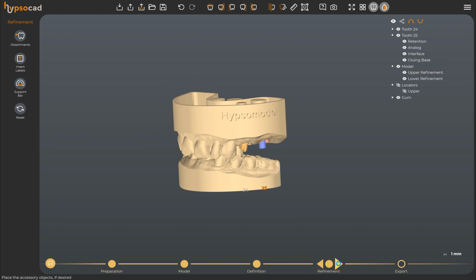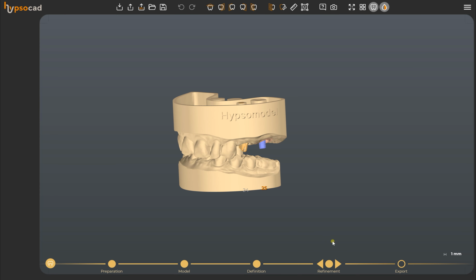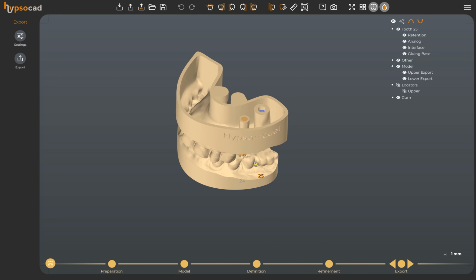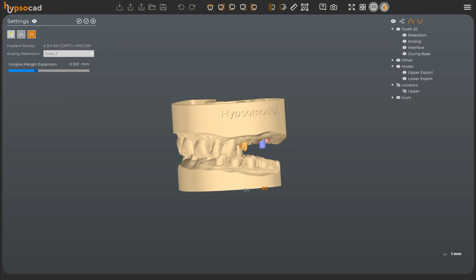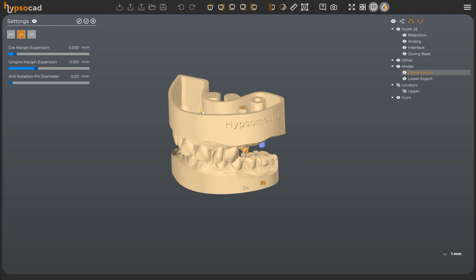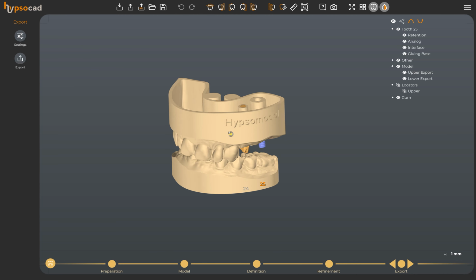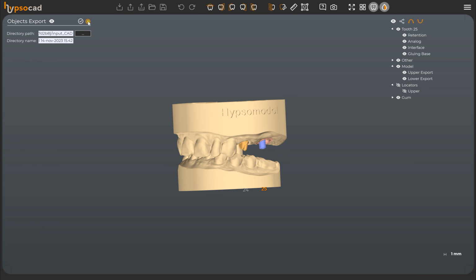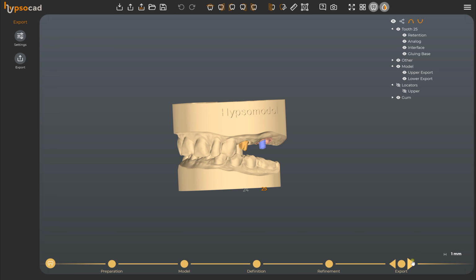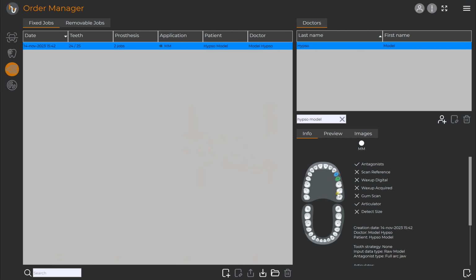We now move on to the export step. If necessary, we can modify the friction values of the stump and the removable gums by accessing the Settings tool. Here, we can choose the save path. Or alternatively, we can end the export by selecting the arrow at the bottom right of the screen. The file will be saved in the project folder.